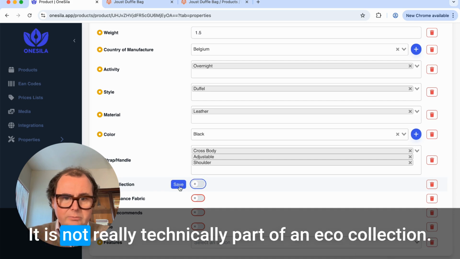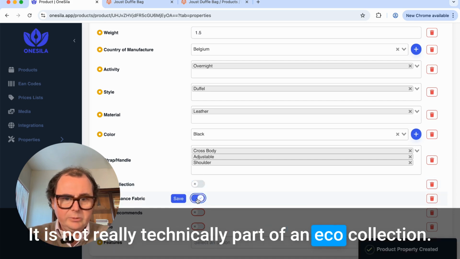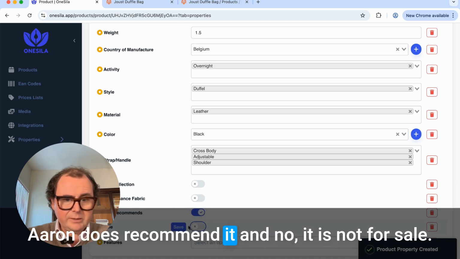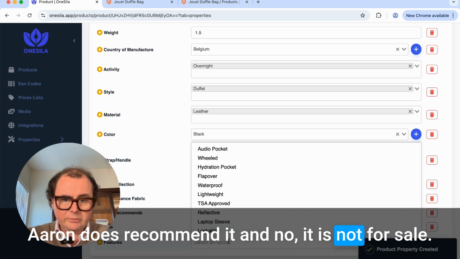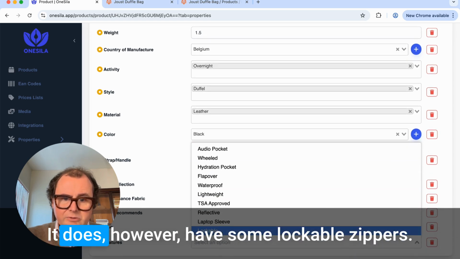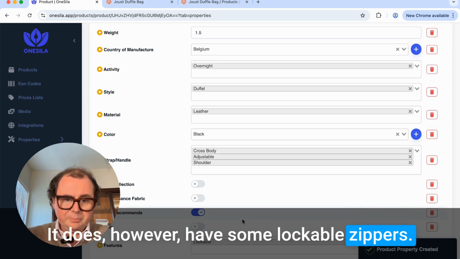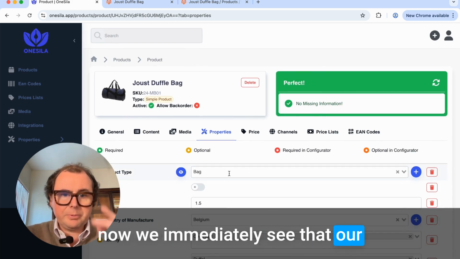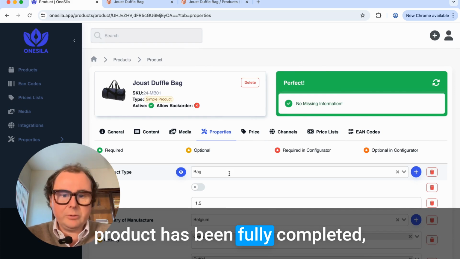It is not really technically part of an eco collection. It's not a technical fabric. Erin does recommend it, and no, it is not for sale. It does, however, have some lockable zippers. Done. Now we immediately see that our product has been fully completed.